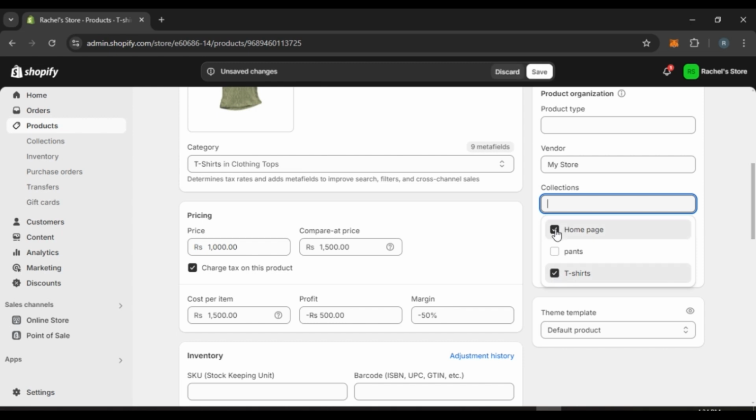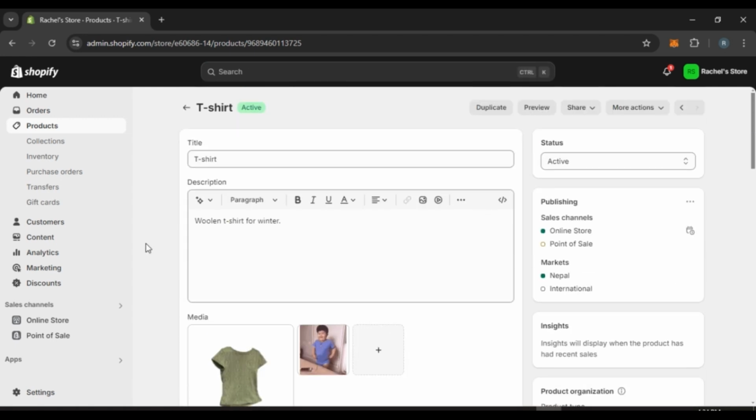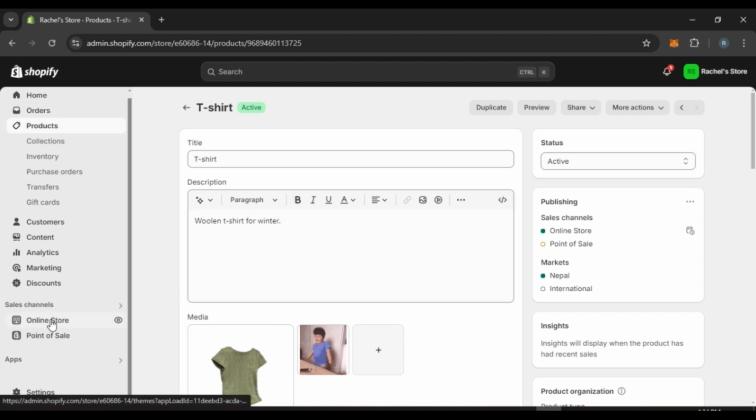Unselect other option if you want. Now click on the save option that you can see right over here. Now you can see over here this product has been added to the collection. Now in order to add this product to the page, what you have to do is click on the online store option that you can see right over here.